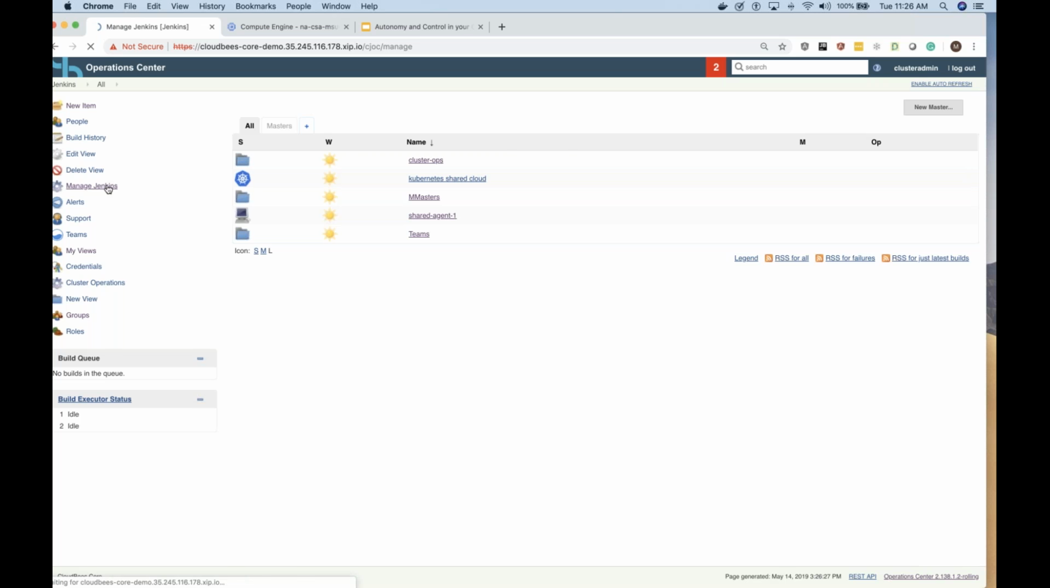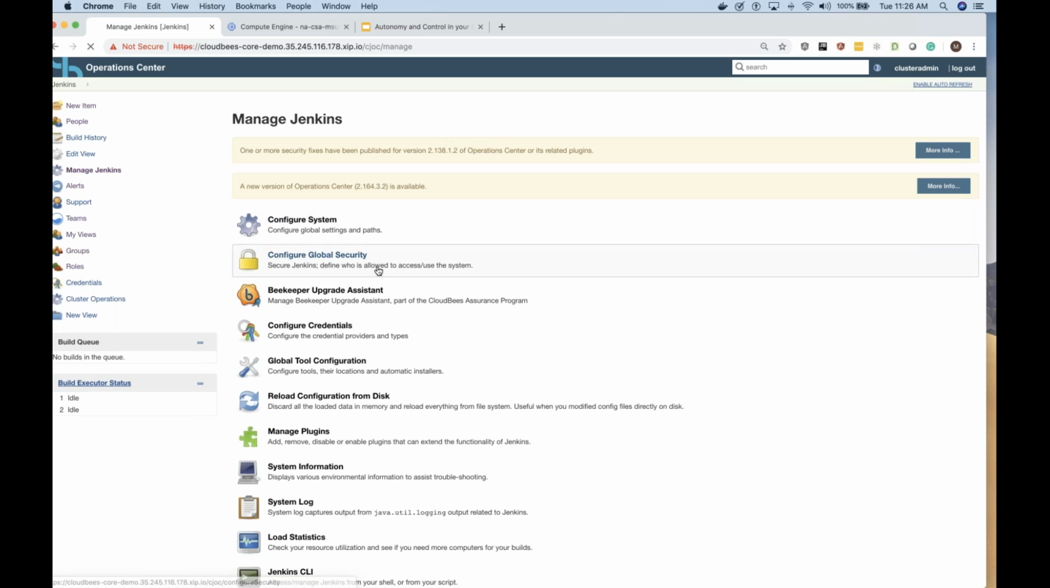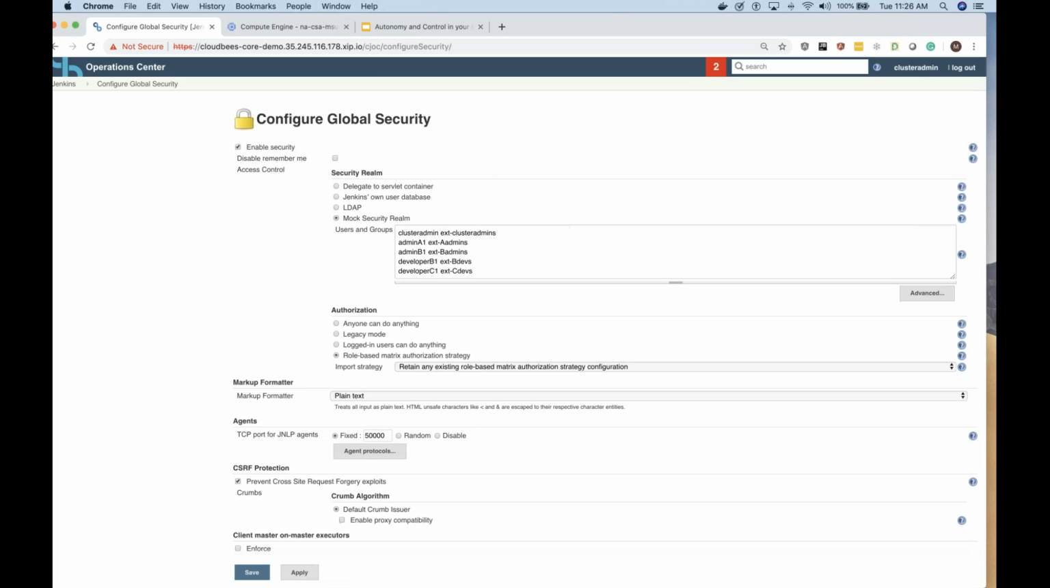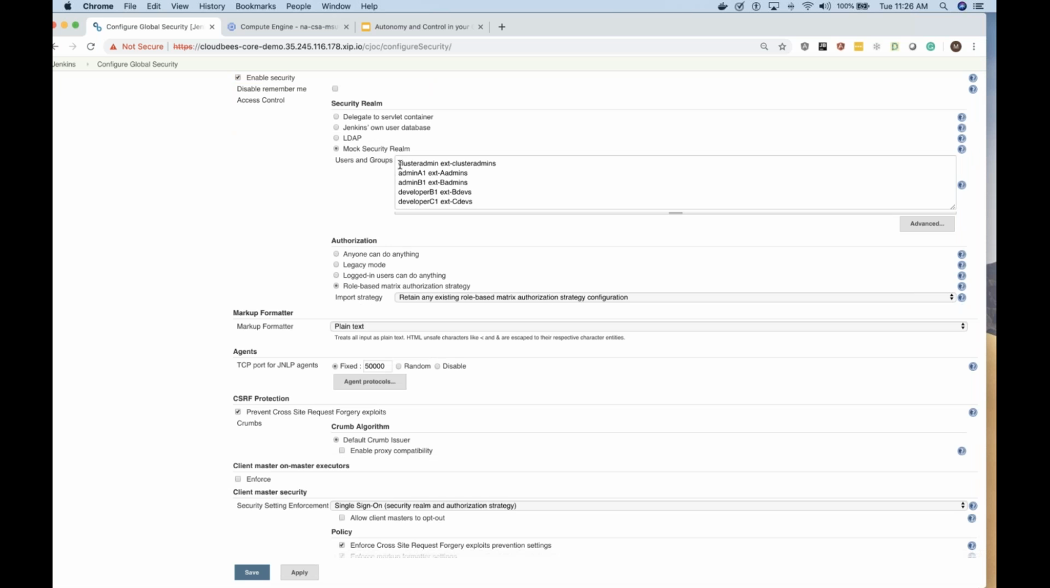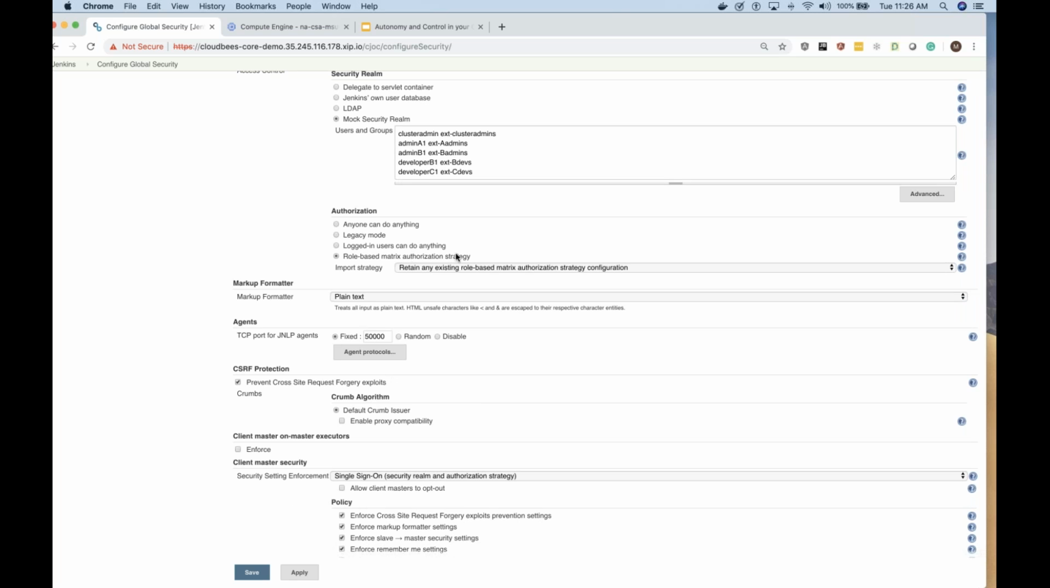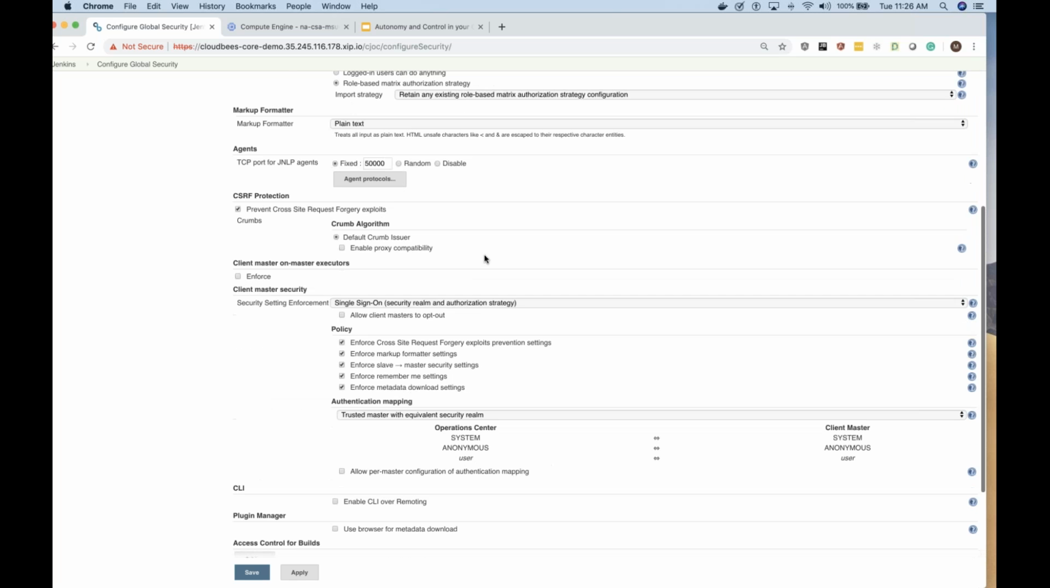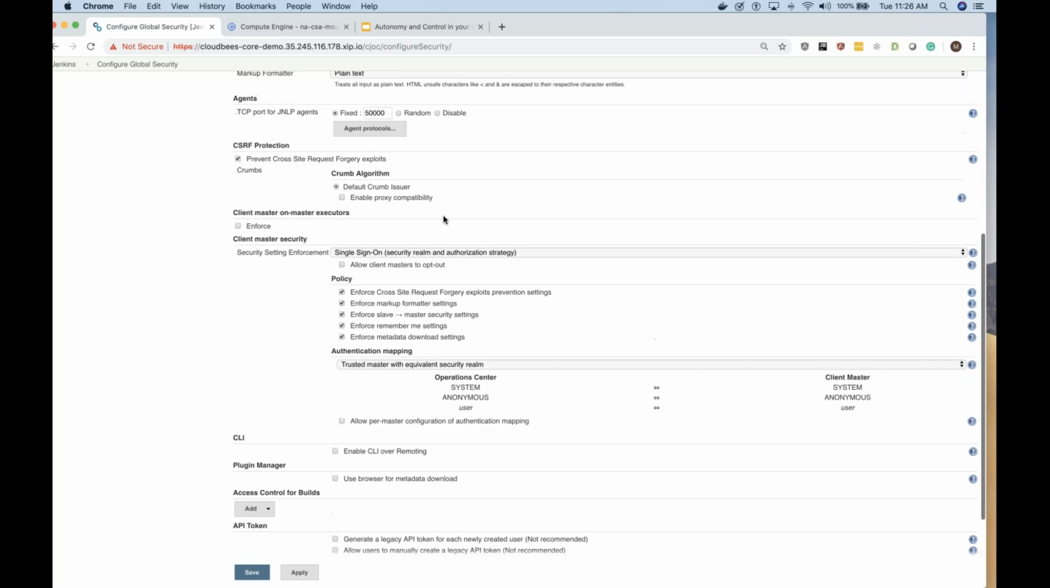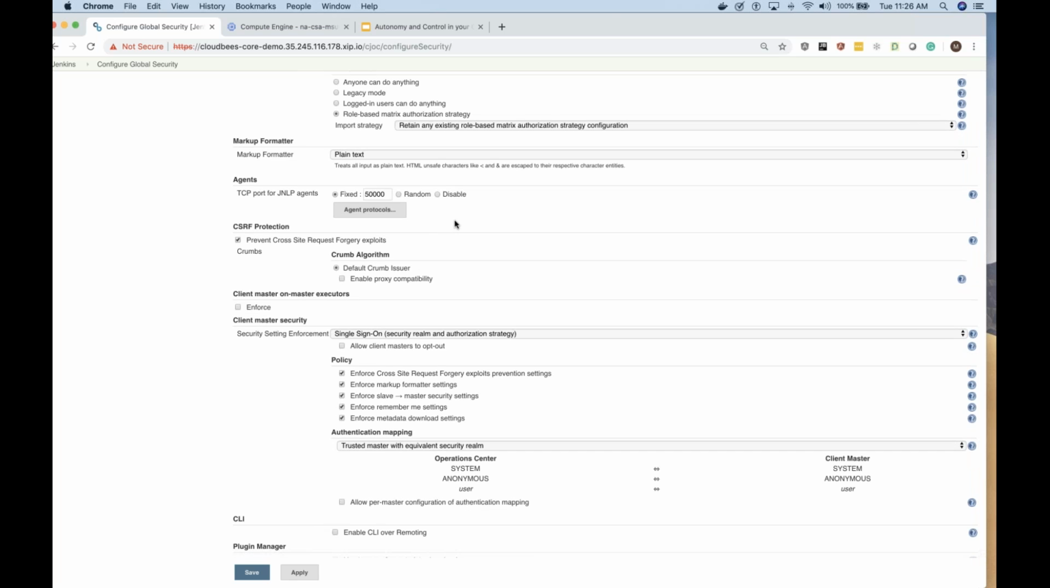I also have configured a mock security realm to kind of follow what you will do in AD or LDAP. I've also set authorization using role-based access control and single sign-on, which allows you to connect using the same credentials to your masters.